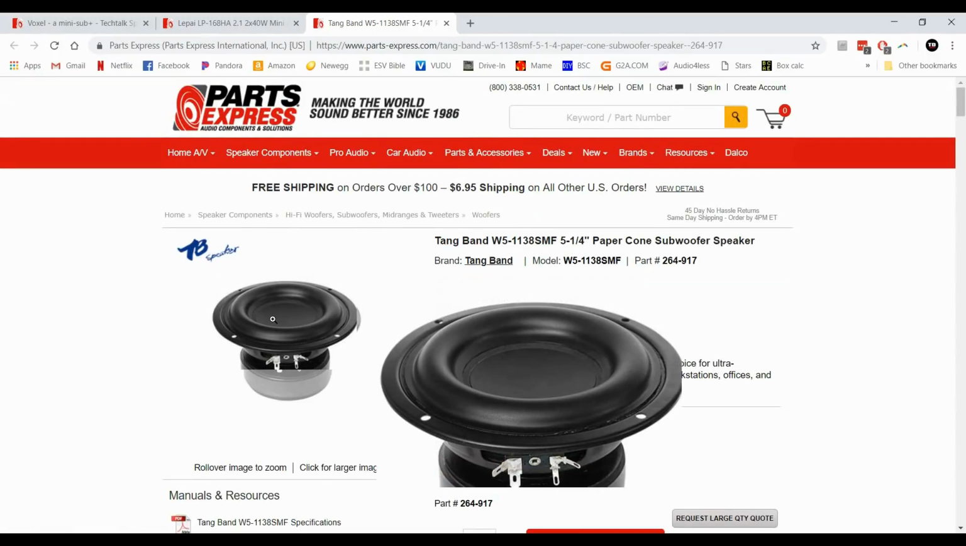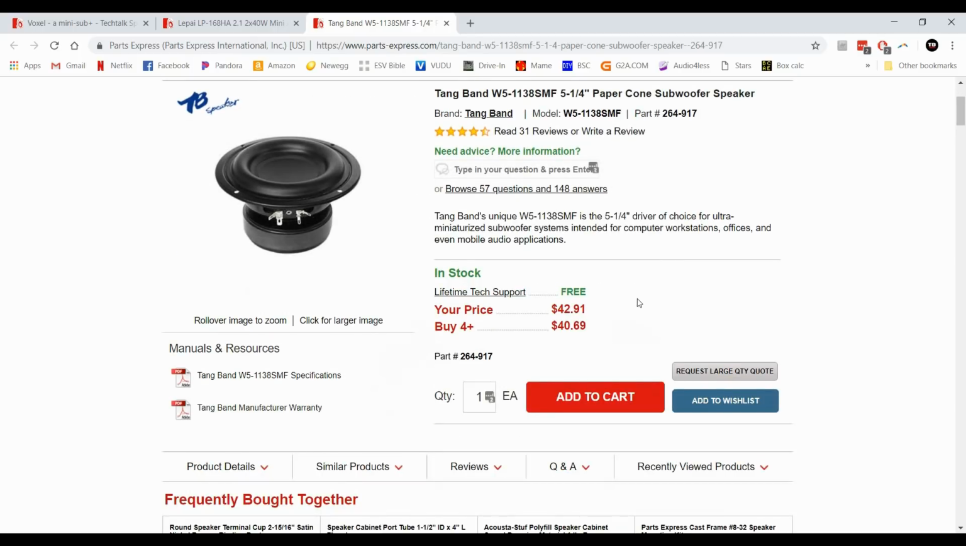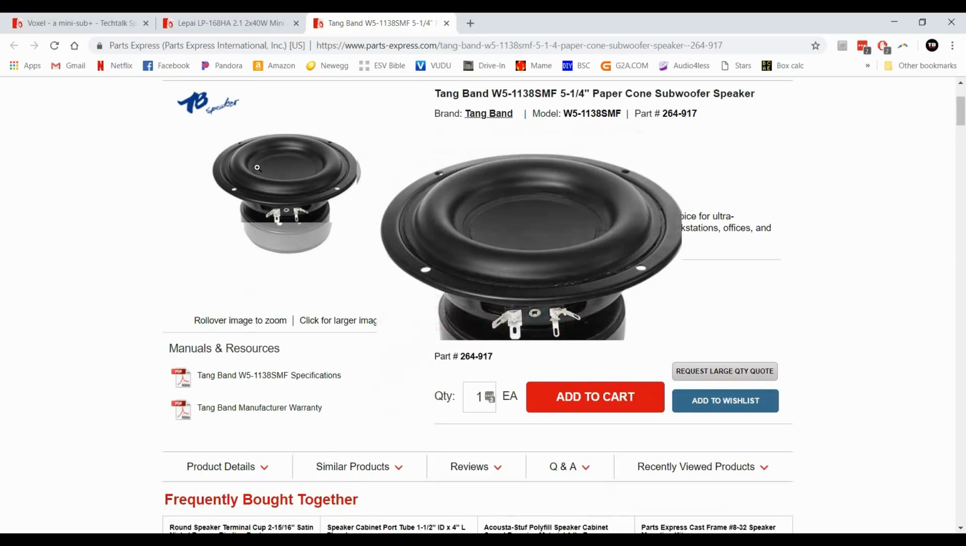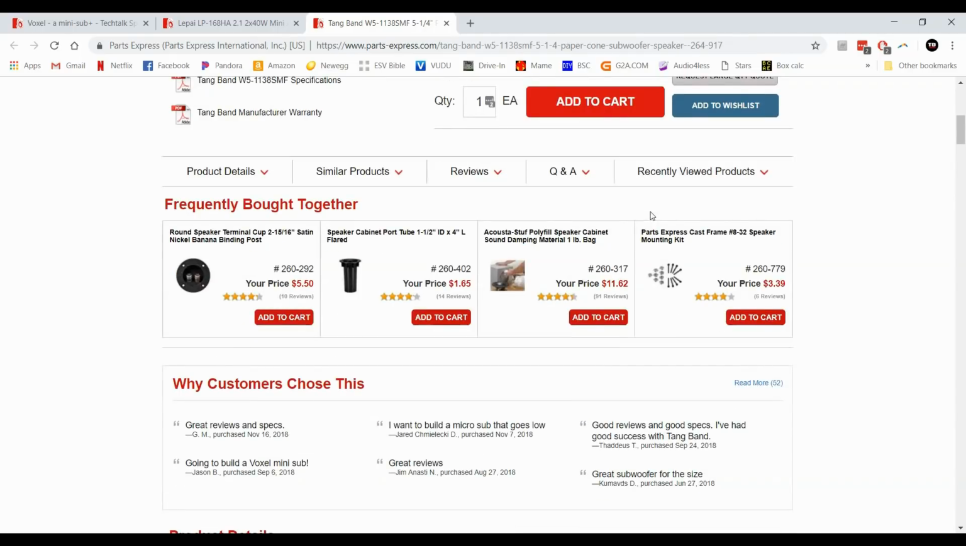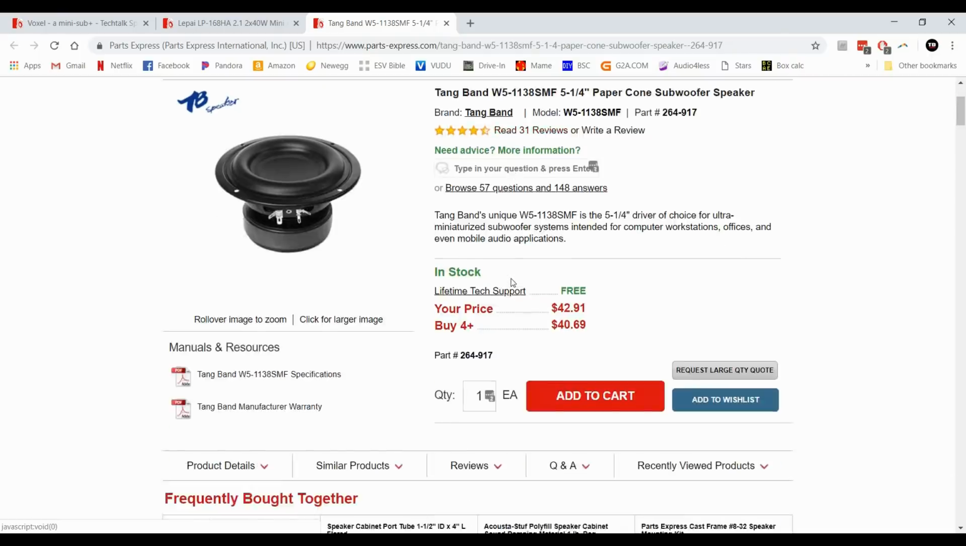W5-1138SMF. I gotta say, when you pick this thing up, this is not what you expect from a 5.25-inch subwoofer. I mean, this is truly a subwoofer. I mean, look at the surround on that thing. It is just a little powerhouse. It is unbelievable how much power this 5.25-inch driver has. And this is a subwoofer, guys. This is not a mid-range. This is truly a subwoofer.